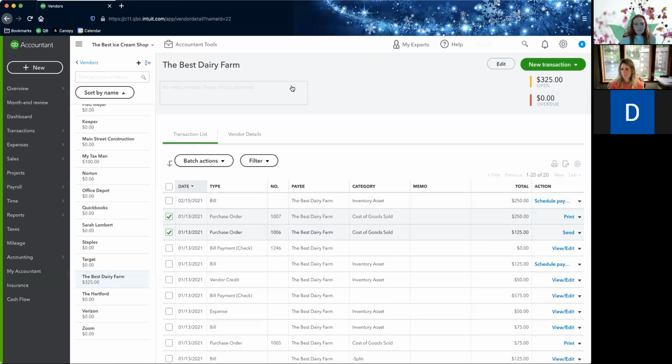Okay, I think I might have missed, where do you enter all your inventory, if you're keeping track of your inventory? Yes, so you enter your inventory when you receive it. So you would enter it in a bill or a purchase order when you receive it from a vendor. That's how it gets entered.